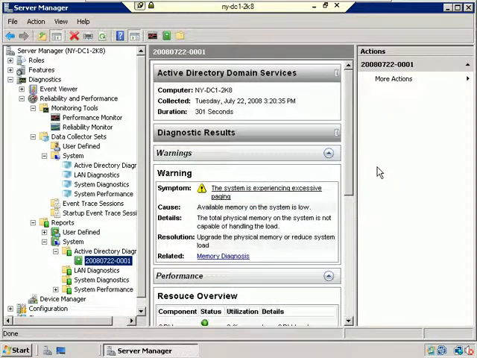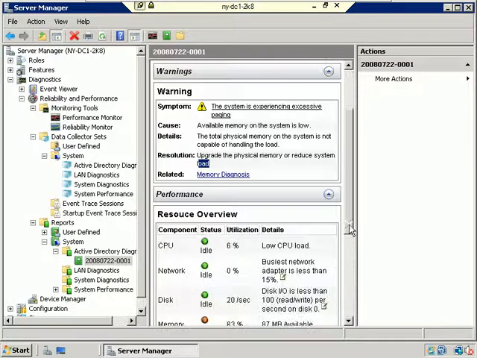All right, so the 5 minutes has passed, and you see that we have finished our little data collection, and it tells us right up top here, warning, the system is experiencing excessive paging. Total available memory on this system is low. The physical memory is not capable of handling the load, and it even tells you what to do. This is why I really like these data collector sets. Not only does it tell you when stuff is wrong, but it also helps to provide you with resolutions if it knows what the resolution actually is.